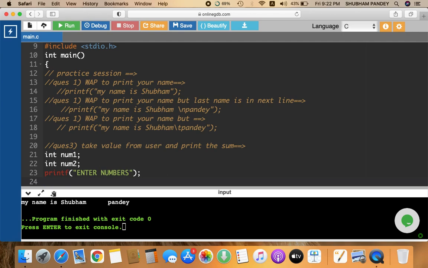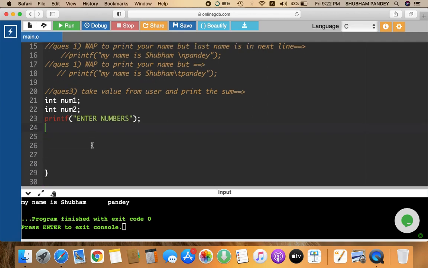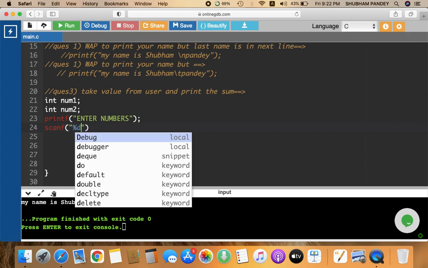Now again, I have to scan two values, so I write here scanf, but a small scanf, not capital. In the inverted commas, I have to scan two integer values. That's why I use percent d. They are integers, that's why I am using d. If they are characters, I use c. If they are strings, then I use the correct format, s. I told you in the previous video.